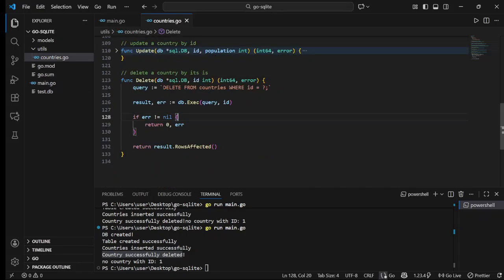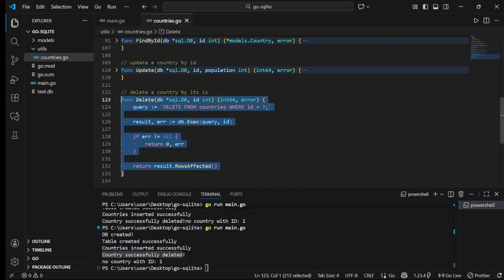So basically, guys, that's how you can delete a given row given its ID using SQL and Golang.